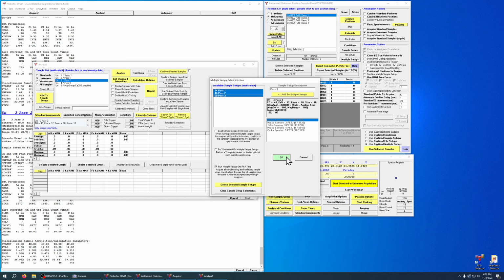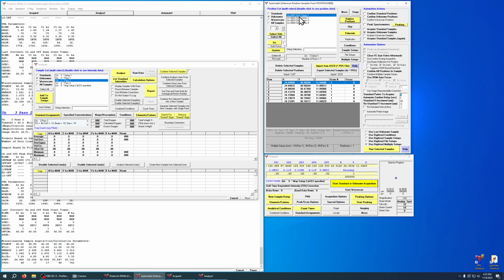So we've selected these all, we've hit OK, and now it's going to run that sample with those multiple setups over and over. So those are the basic functions for running a set of samples in Automate.